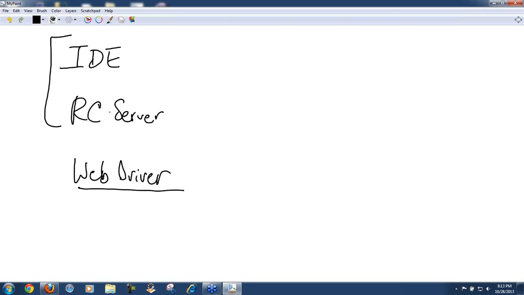So you already have tasted the flavor of IDE. You know what IDE is, where to download it from, how to install it. It takes a blink of an eye to install IDE because it is a plug-in. It's a plug-in of what? Of Firefox. So I showed you in the previous class how to download it, how to install it, and how to use it.